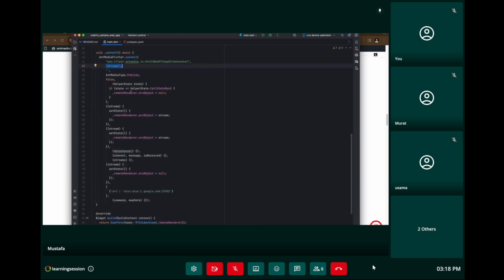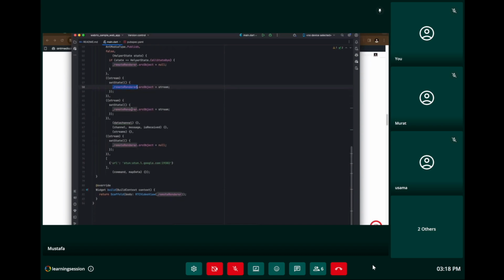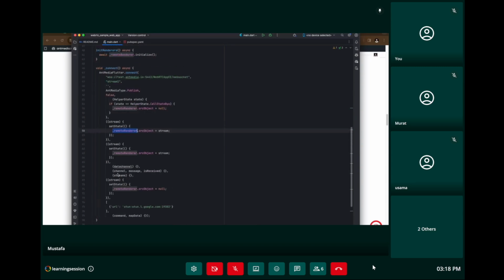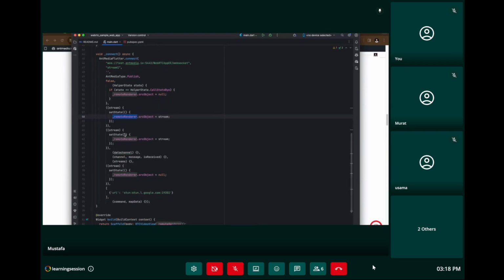Okay. And for the first tutorial, we use the publish sample. And whenever we get the stream, it just sets it to the remote renderer. So it automatically opens the video. Yeah, this is it. These are the mandatory things in Ant Media Server Flutter.